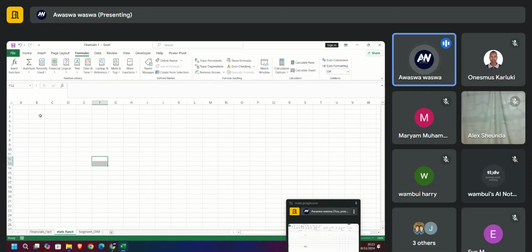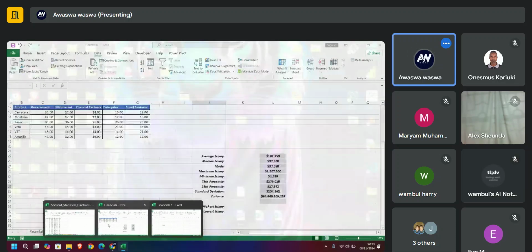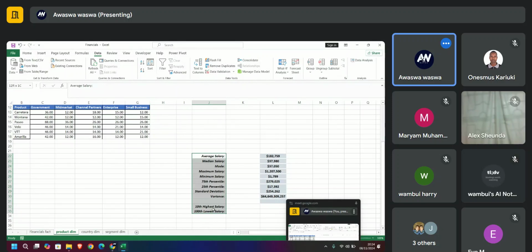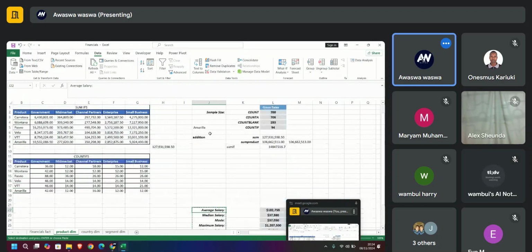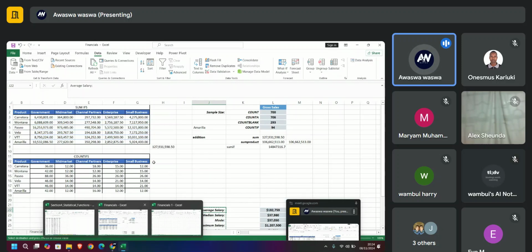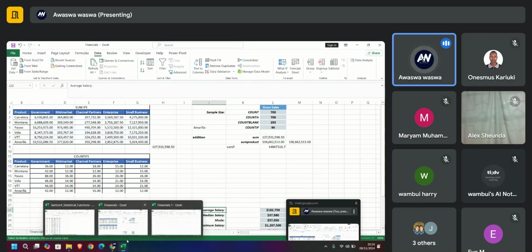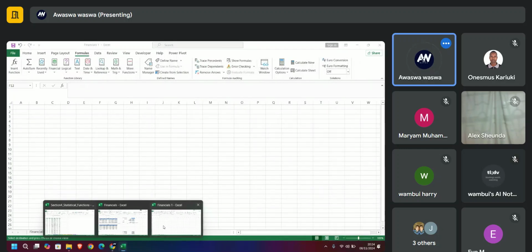So statistical formulas, I want to start with these ones here very quickly. And then now we go to the counties and count. So I'll just copy that so that I can be guided by it.